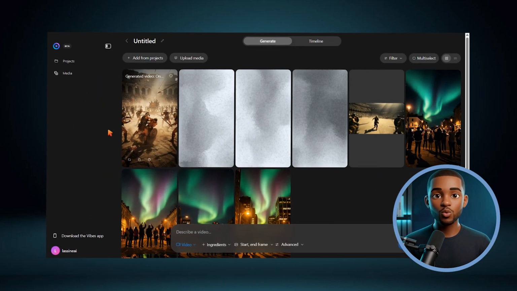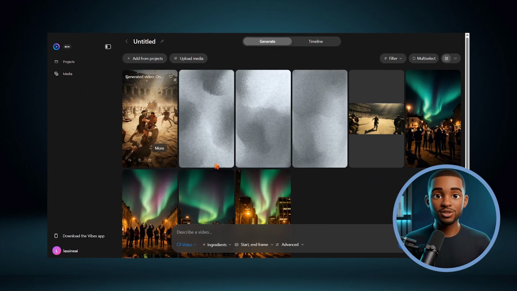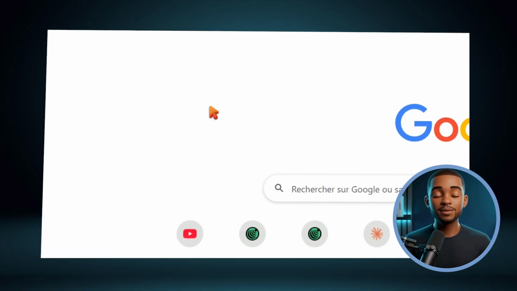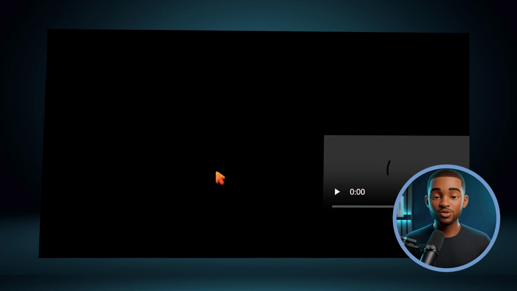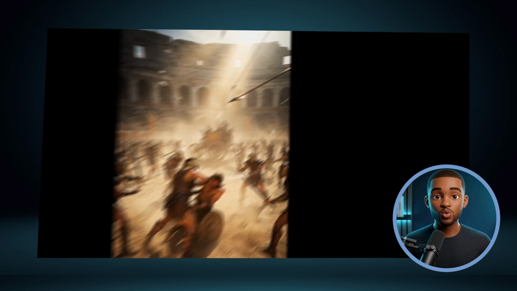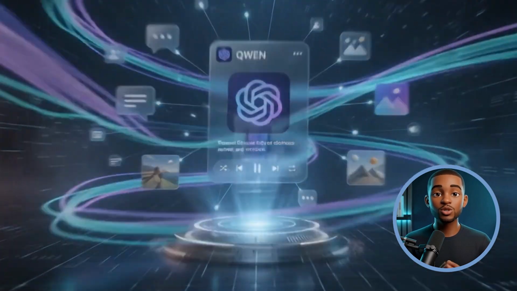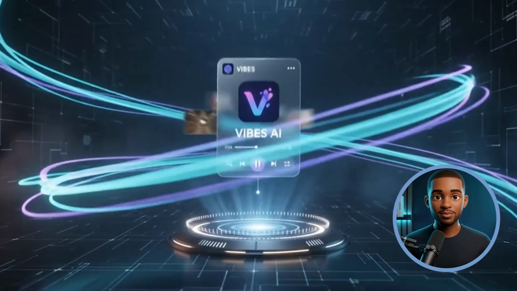To download without a watermark, don't download directly from the interface. Click the 3 dots, copy the link, open it in a new tab, and download from there. If you skip this step, your final video will have a clearly visible watermark. So there you have it, 3 complete tools with sound effects, syncing, and built-in music, all completely free and available right now.